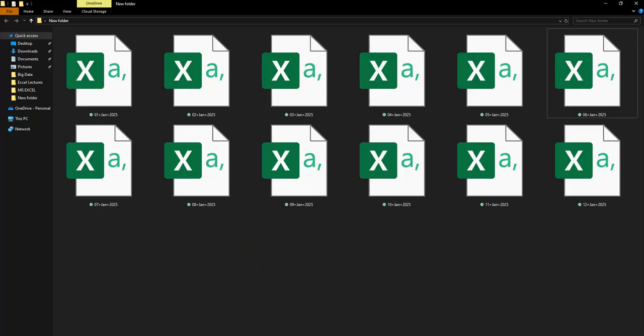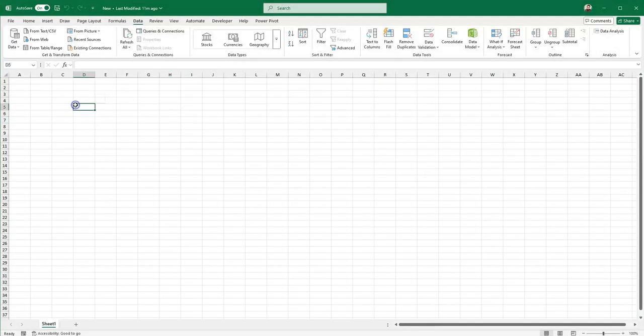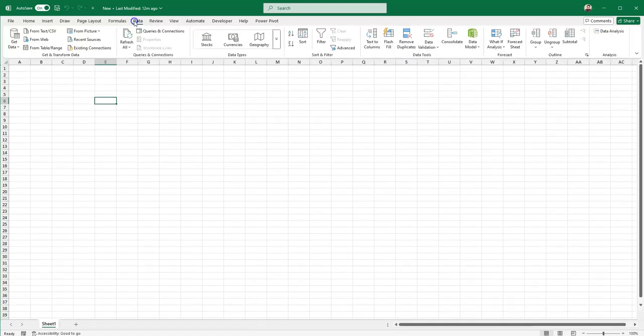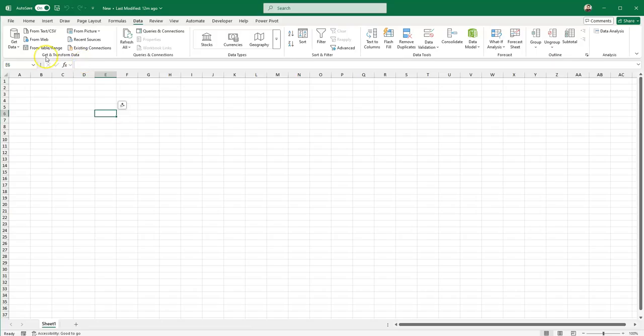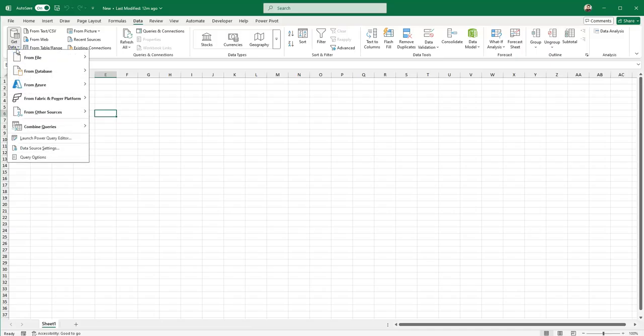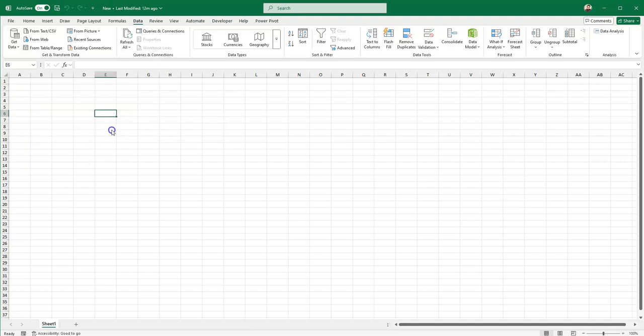We will open a new blank Excel file, and we will go to the Data tab. Here you can see on the very left side, you have the Get and Transform group, which is known as the Power Query section. So we will click on Get Data from the menu. We will go to From File, and we will not import Excel workbooks or CSV files one by one, but we will select a connector called From Folder. So let's click on From Folder.